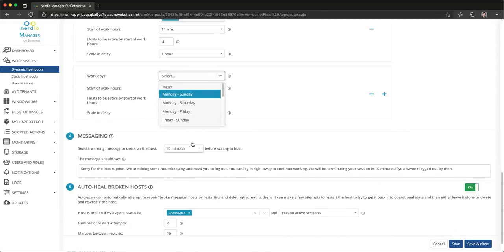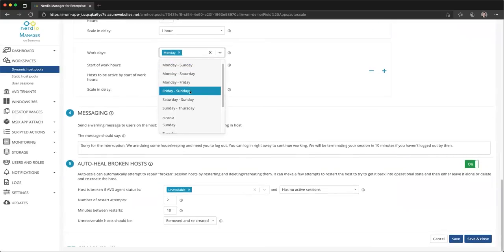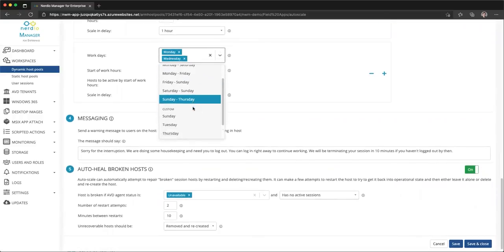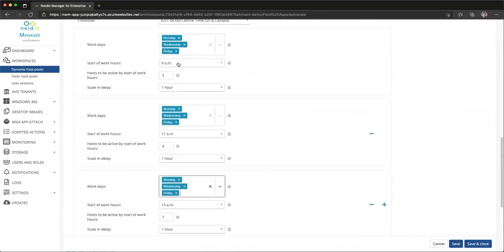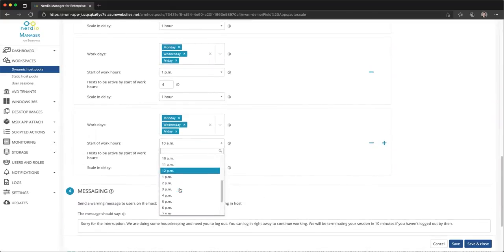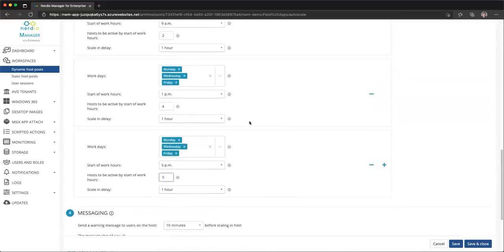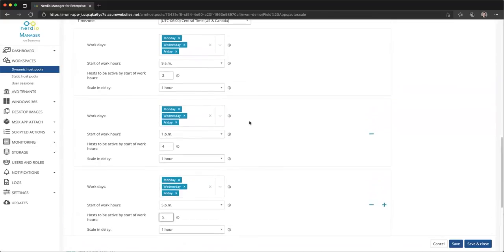And I also have another class, also Monday, Wednesday, and Friday, that starts, so this one starts at 9, this one, let's say, starts at 1, and I have another one that starts at 5 p.m., for example. And this one is going to need 5 hosts available during that time. So this just gives you additional flexibility to have capacity come online as users log off.